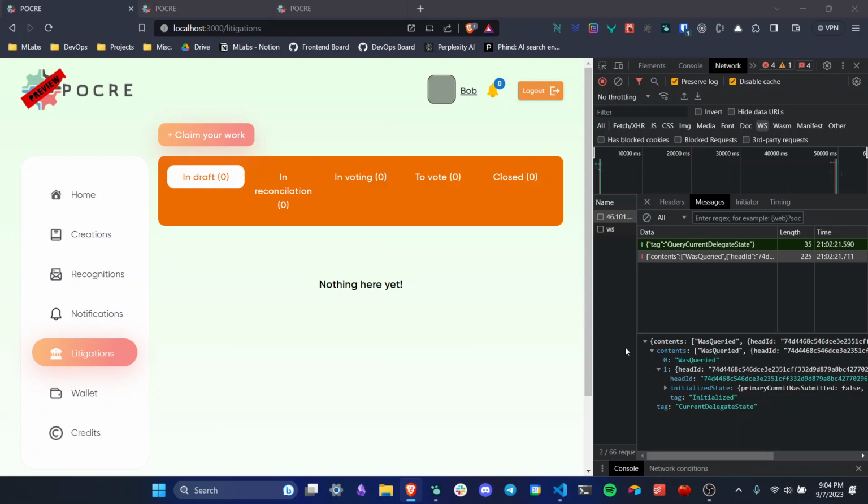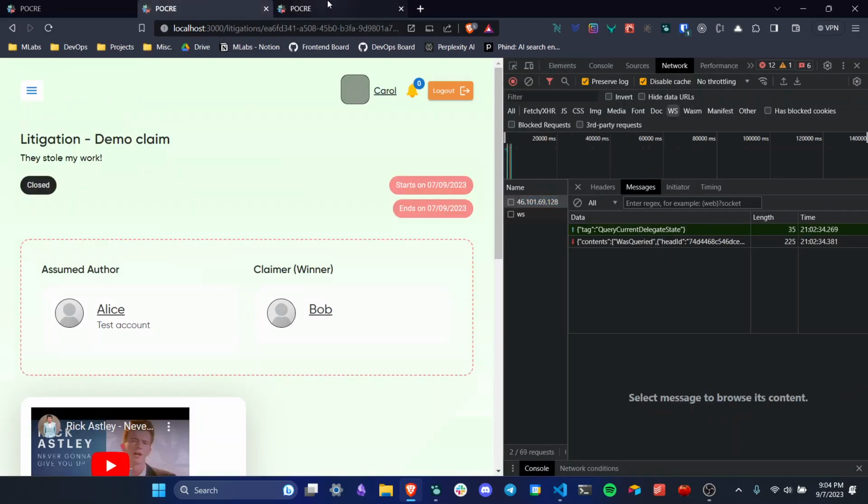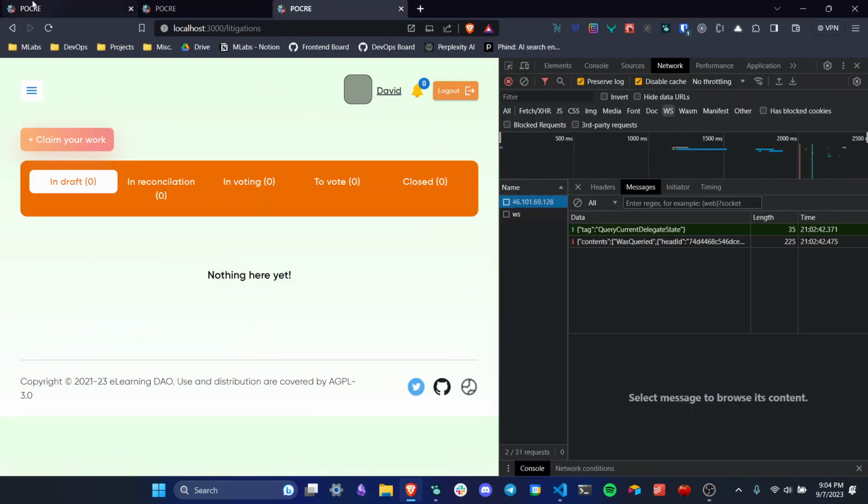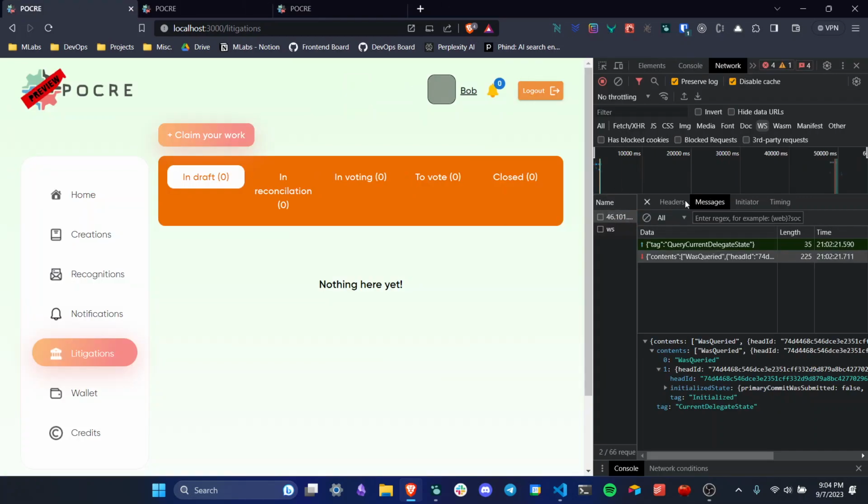So what we're seeing on the screen here is just three browser tabs simulating three different users being logged into the application here. So we've got Bob, Carol, and David. And on the right side of the screen on each of these tabs, I've just got the DevTools open so that we can take a look at what's actually happening behind the scenes.